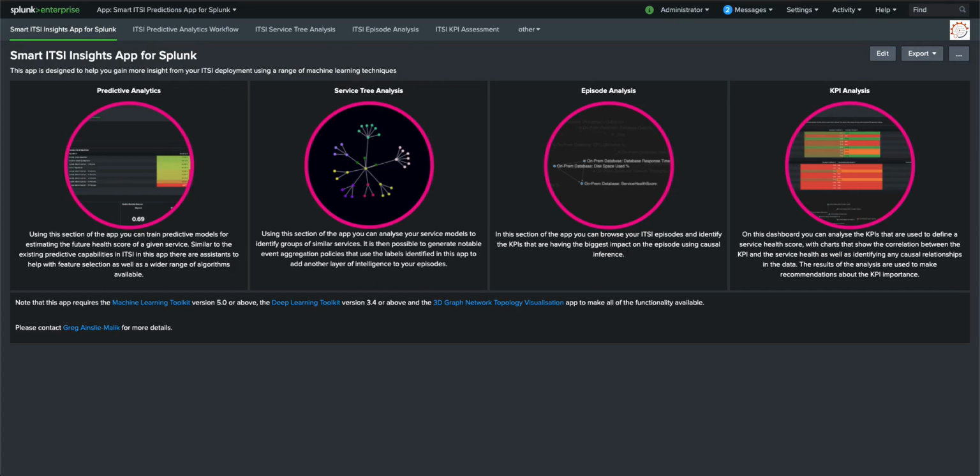Hi there. I'd like to take you through a few enhancements that we've been making around ITSI to improve some of the machine learning capabilities that we've got in and around the product. Many of these capabilities will uplift parts of ITSI that you're probably quite familiar with around running predictive analytics, around your service trees, and around the episodes as well in ITSI.